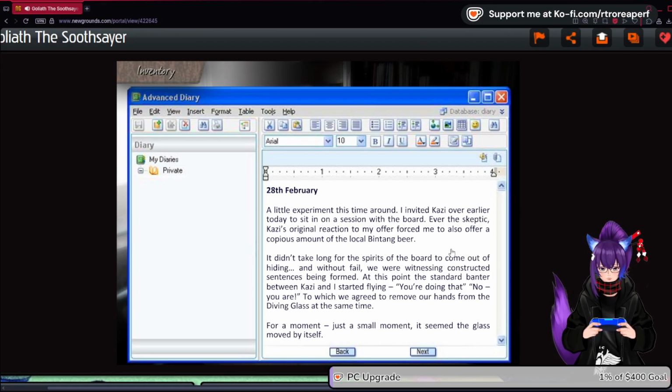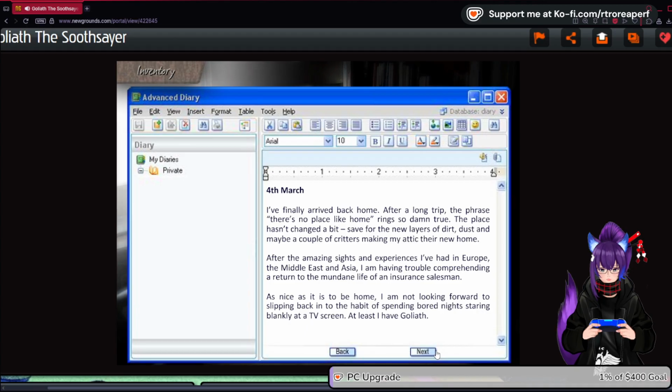Little experiment this time around. I invited Kazi over earlier today to sit in on a session with the Weegee board. Ever the skeptic, Kazi's original reaction to my offer forced me to also offer a copious amount of the local Bintang beer. It didn't take long for the spirits of the board to come out of hiding, and without fail, we were witnessing constructed sentences being formed. At this point, the standard banter between Kazi and I started flying. You're doing that. No, you are. To which we agreed to remove our hands from the divining glass at the same time. For a moment, just a small moment, it seemed the glass moved by itself.